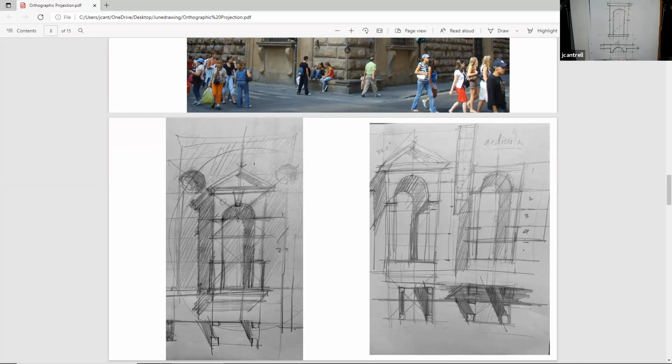Okay, let's regroup in just a few minutes. Hopefully this will give you time to actually finish the drawing.